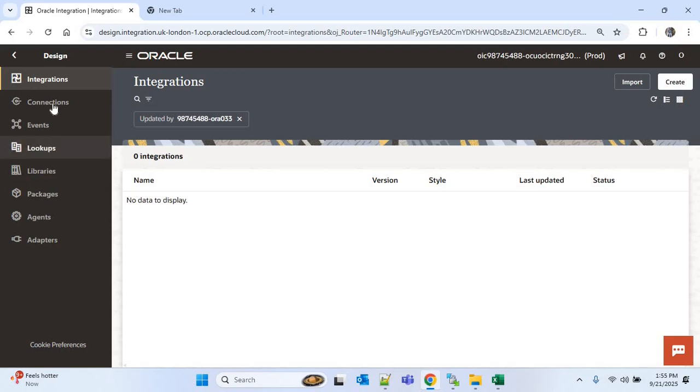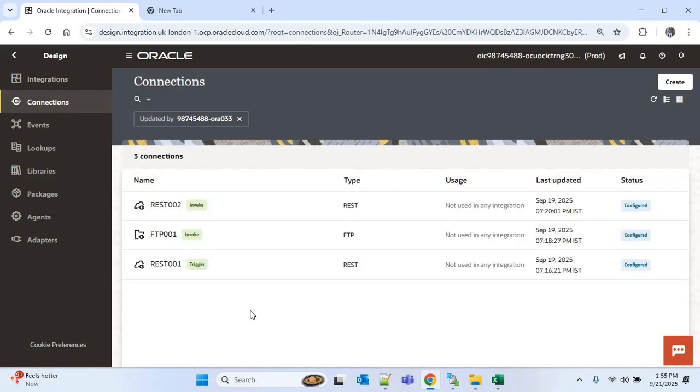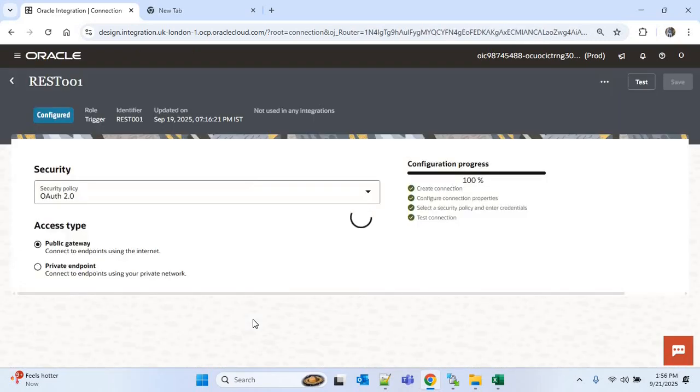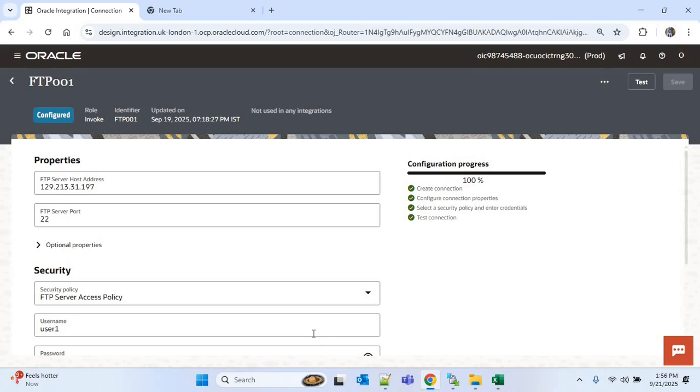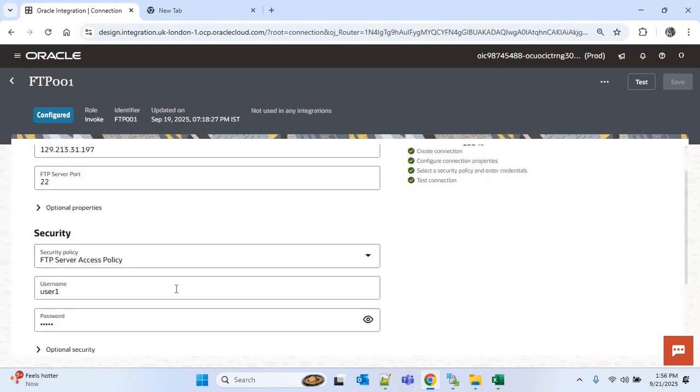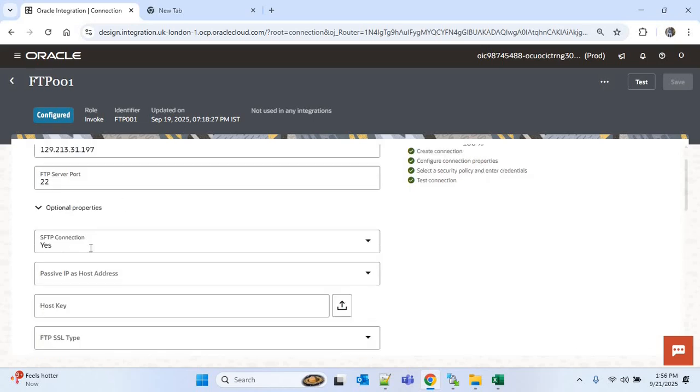Now I will go to OIC, and under connections, you can see three connections are there that we'll use for our integration. Here the REST 001 is a trigger connection which will be used to trigger the integration with source file name and file path. We are not providing anything in this connection. Then we have the FTP connection FTP 001 where we have provided the FTP server host address, port, username, password, and under optional properties the SFTP connection as yes. The connection will be used to read the file from SFTP.